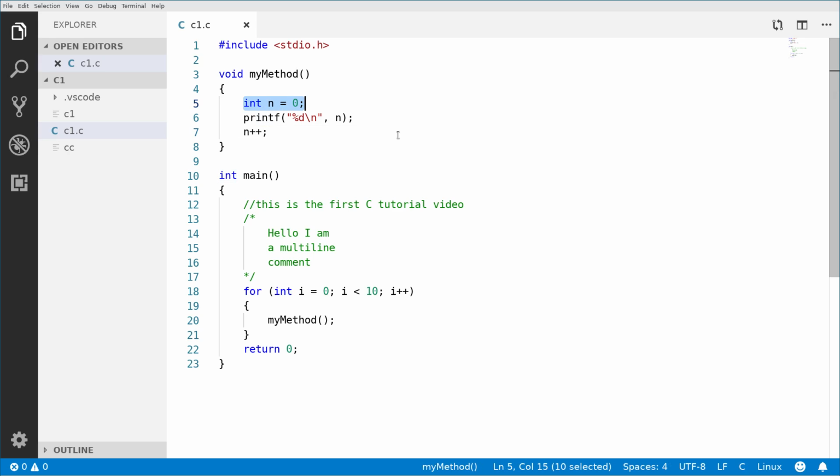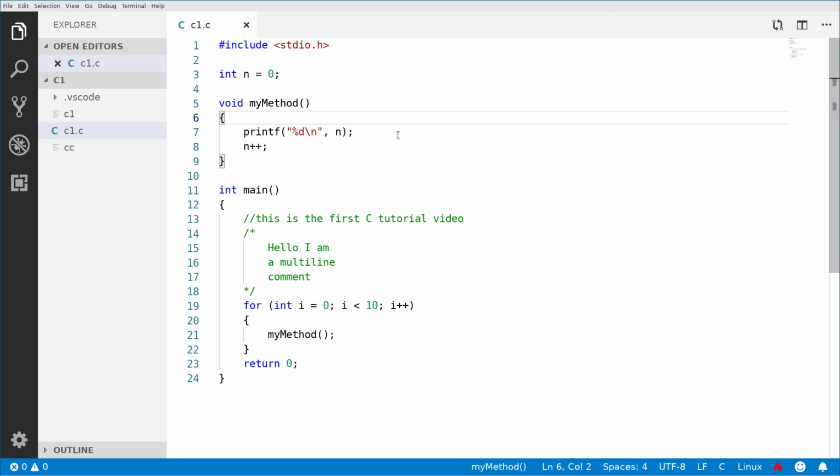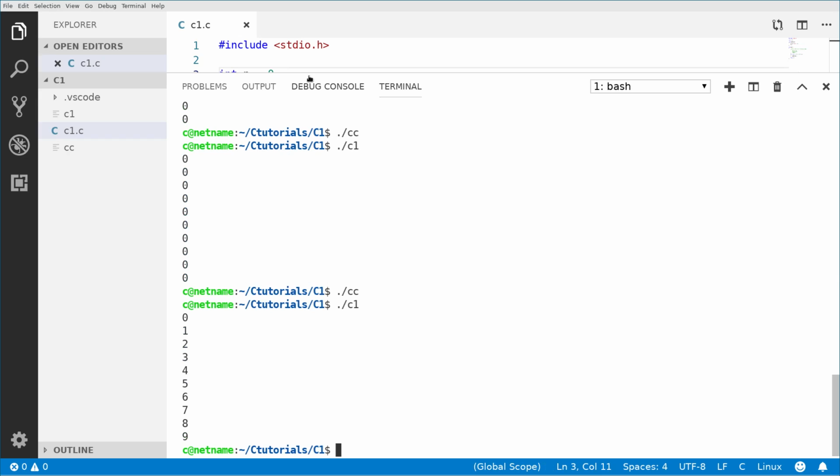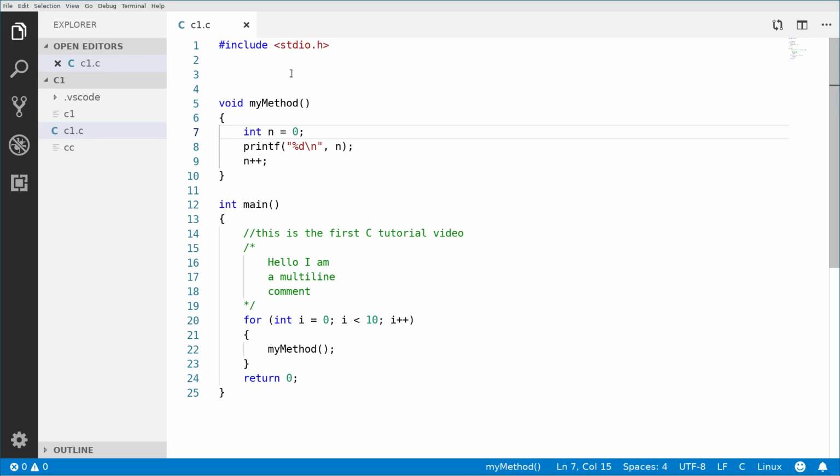Another way I could enable it to show all the numbers would be to declare the n as a global variable. So outside the method, right here. If we put that outside the method, we'll run it again, and here we can see that the value is actually updated. But sometimes we don't want to do that.